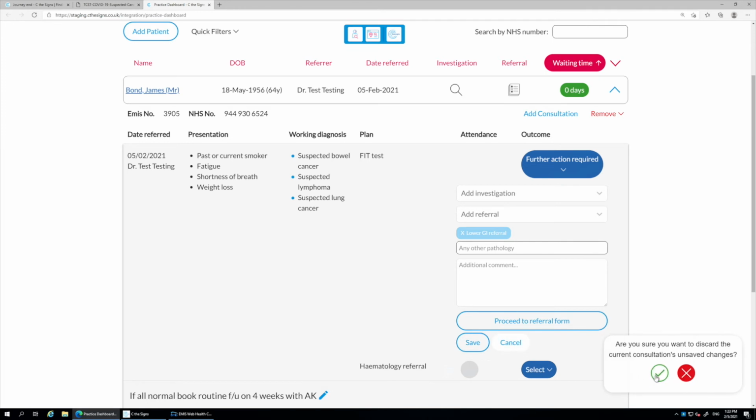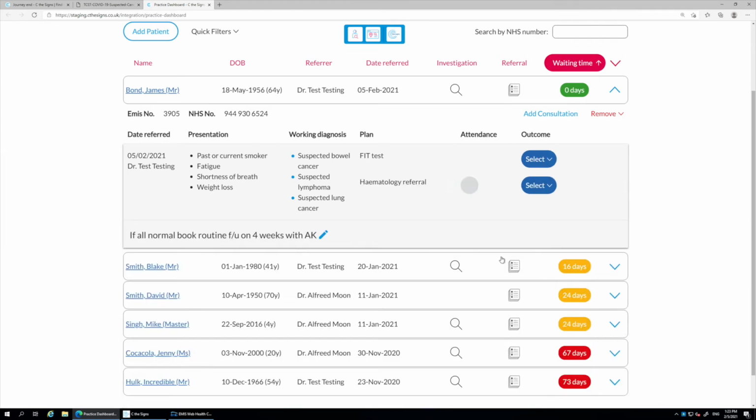For any 2-week wait referrals, there's the additional option of ticking off attendance. This is because we know that clinical letters from secondary care are often delayed, and admin will call patients to make sure they've at least been to their appointment within 2 weeks. And you can tick that off here so that everyone knows they've been to their appointment, and we just need to be chasing up the clinical letter for this patient.